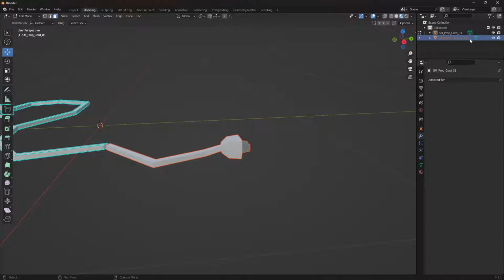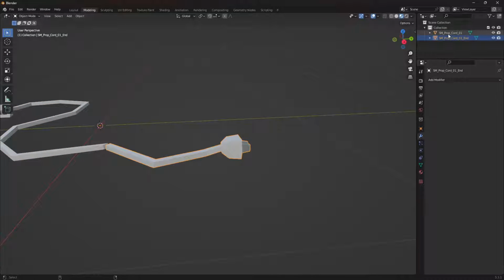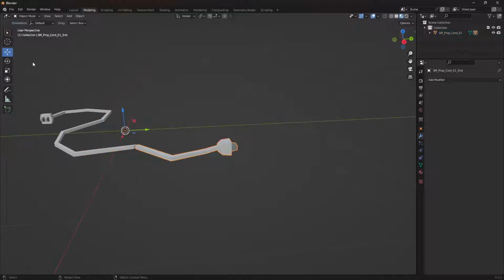Then we'll just rename this one. We'll leave the pivot points as they are, but if you are wanting to change them, you can check out this video here. And the last thing we'll want to do here is just parent this new end of the power cable to the rest of the power cable. So to do that, if we go into object mode, we'll select the shorter end first, then the larger one, then we'll hit Control P on the keyboard, and we'll keep the transform.